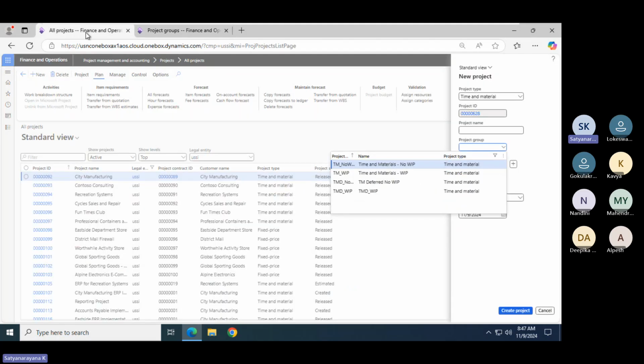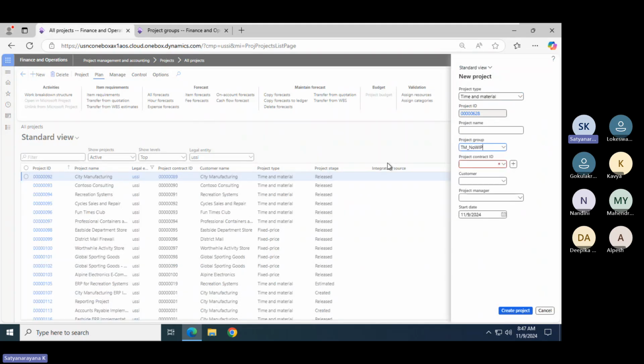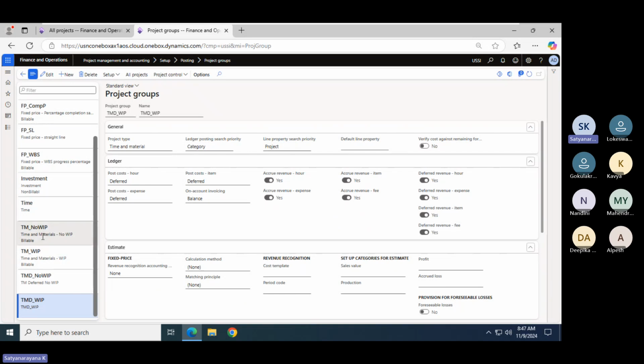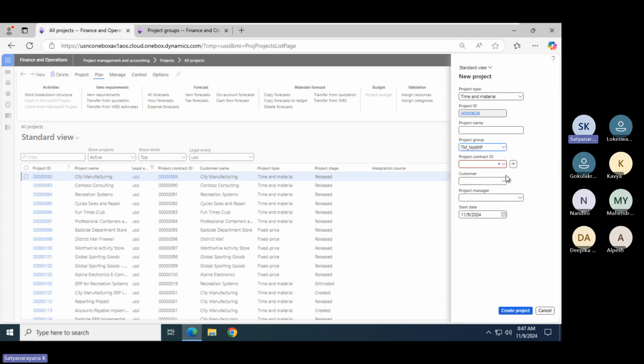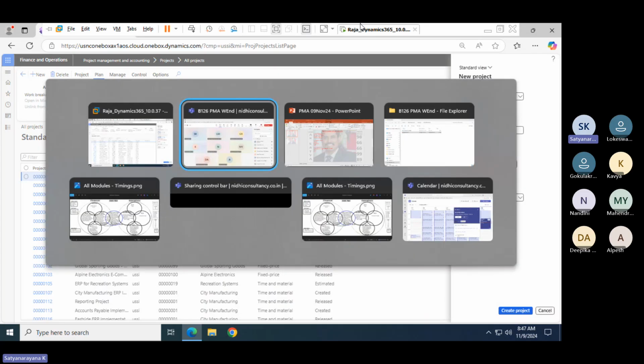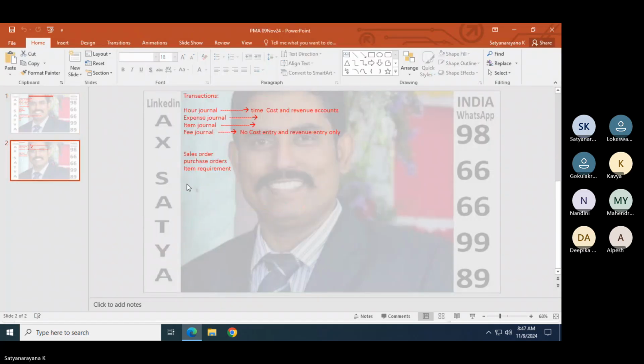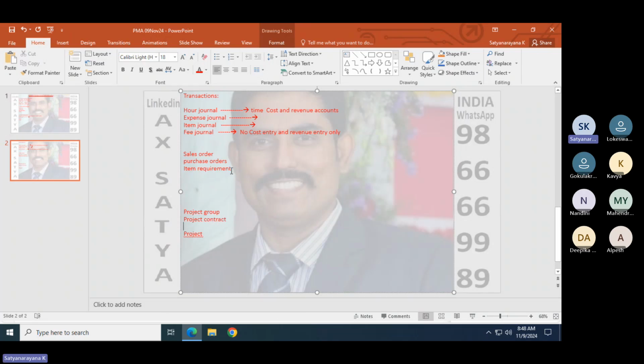Now, I'm taking the first method, no WIP, no deferred revenue. I'm taking this scenario. Now, if you want to create a project, remember the prerequisites are: one, a project group should be created. Another one, a project contract should be created. And then only we need to create a project.